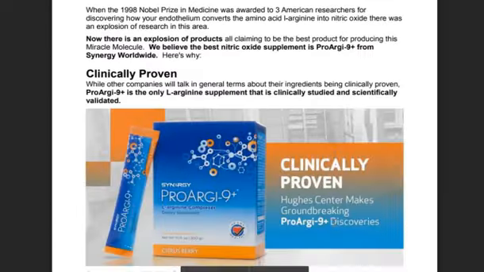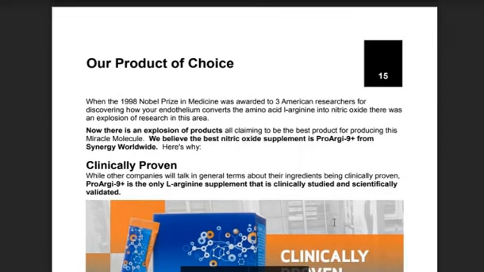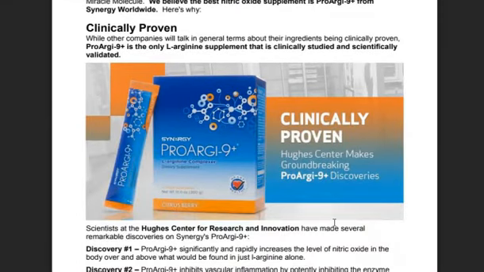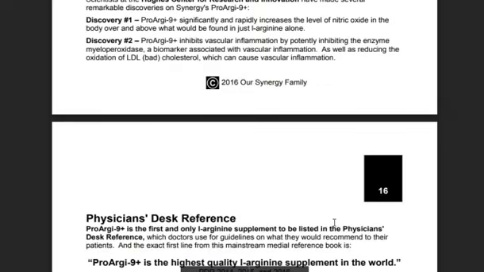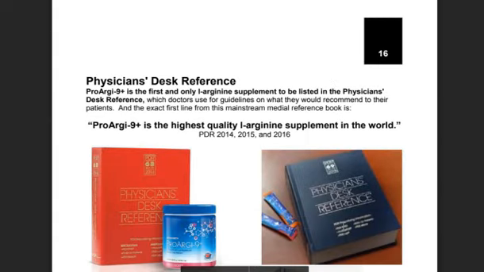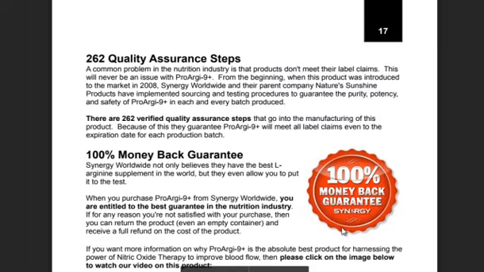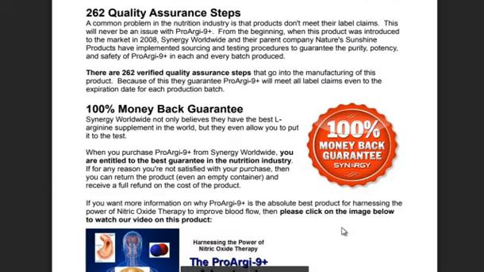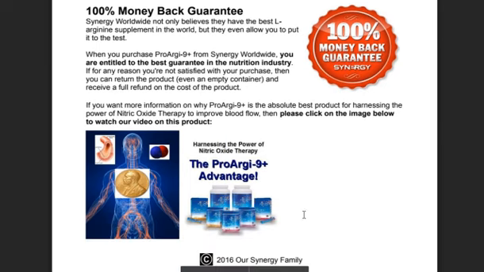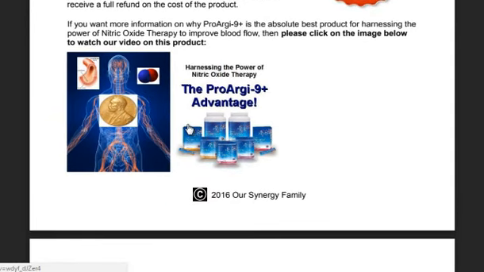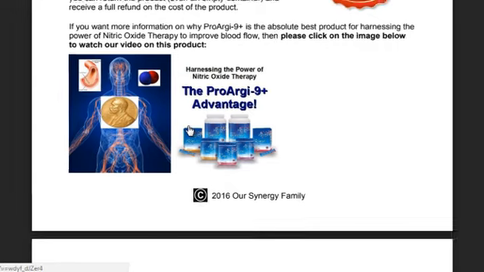And as we go down through this, we also talk about our product of choice. Pro-arginine Plus is clinically proven. The 2 basic discoveries about why it's clinically proven, being in the Physicians' Desk Reference so that we are actually recognized by the medical community, and quality assurance steps, 100% money back guarantee. Plus at the end we have a video, the Pro-arginine Plus Advantage, which helps them completely understand why this product is your product of choice and should be their product of choice.